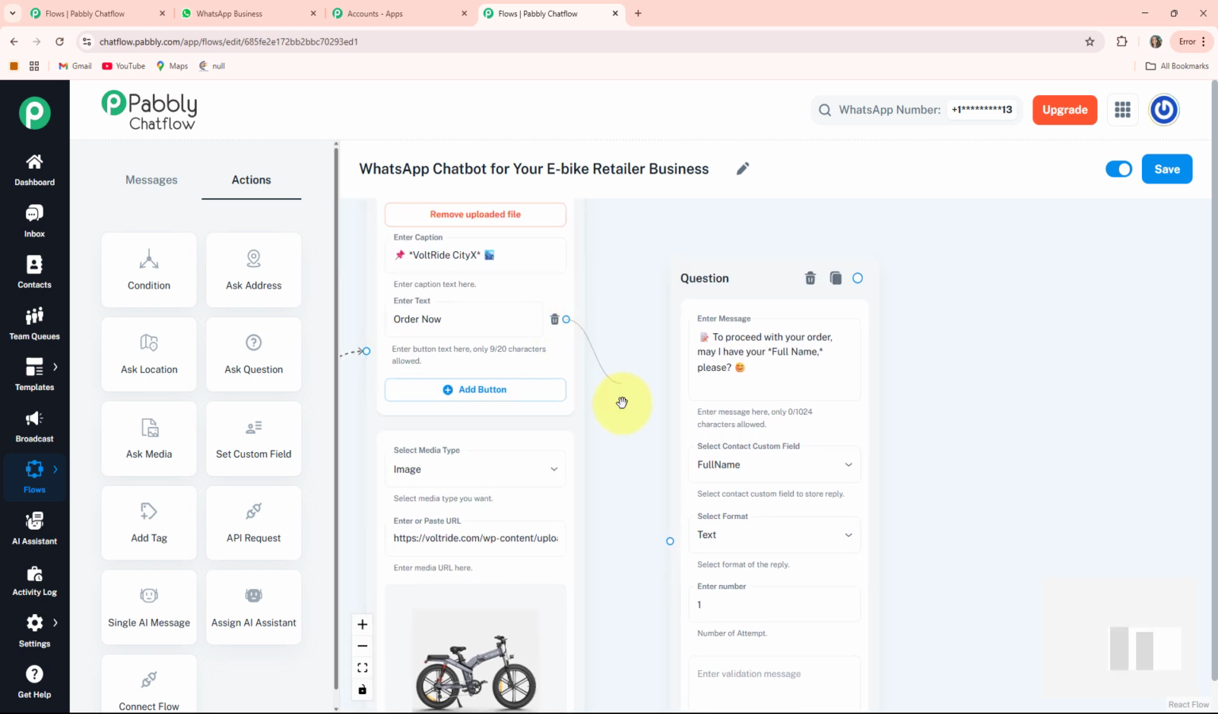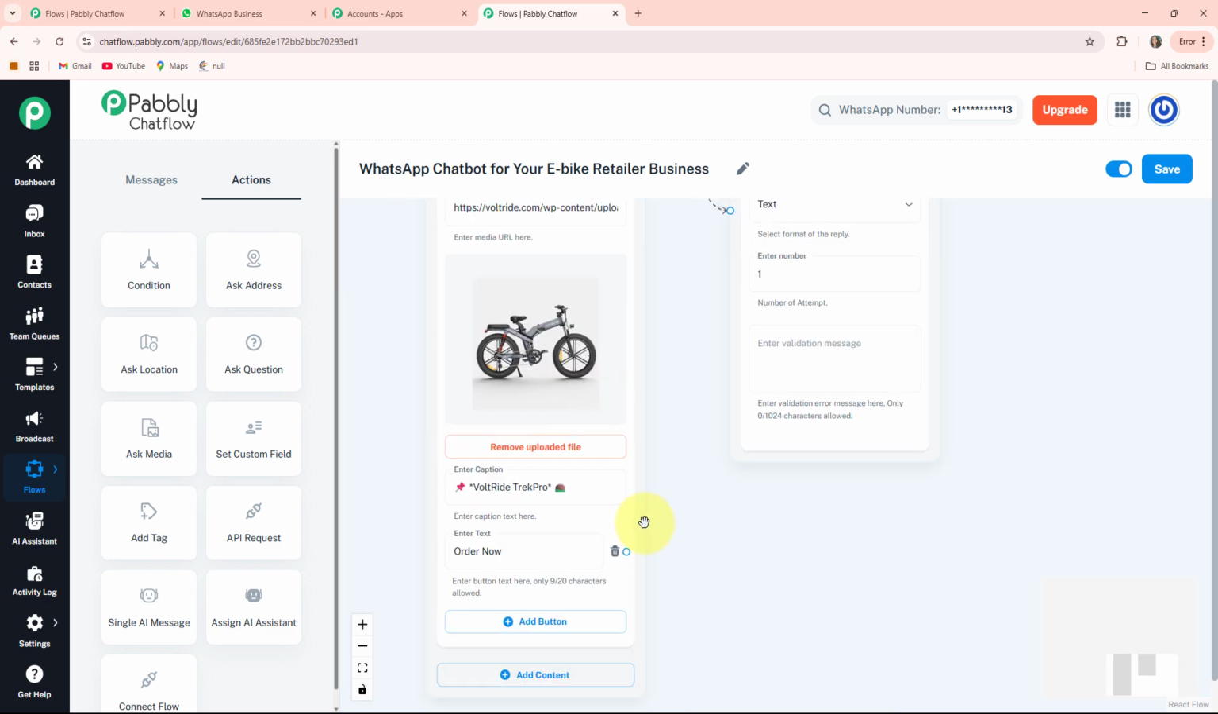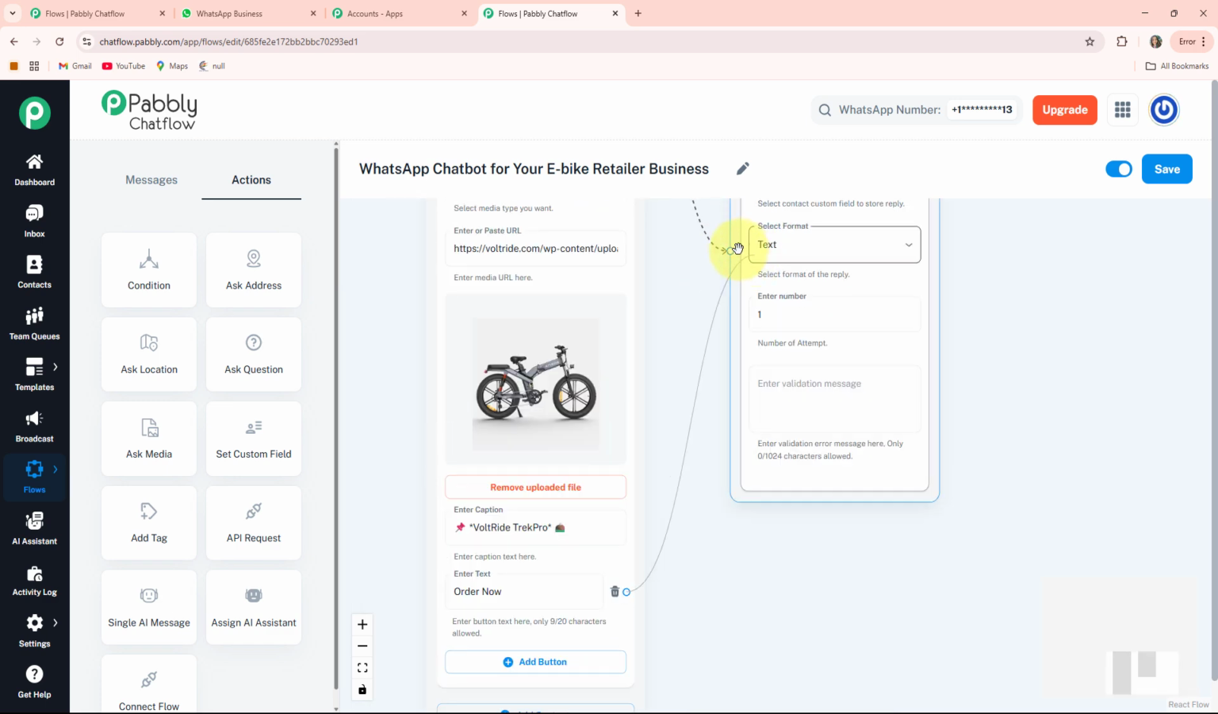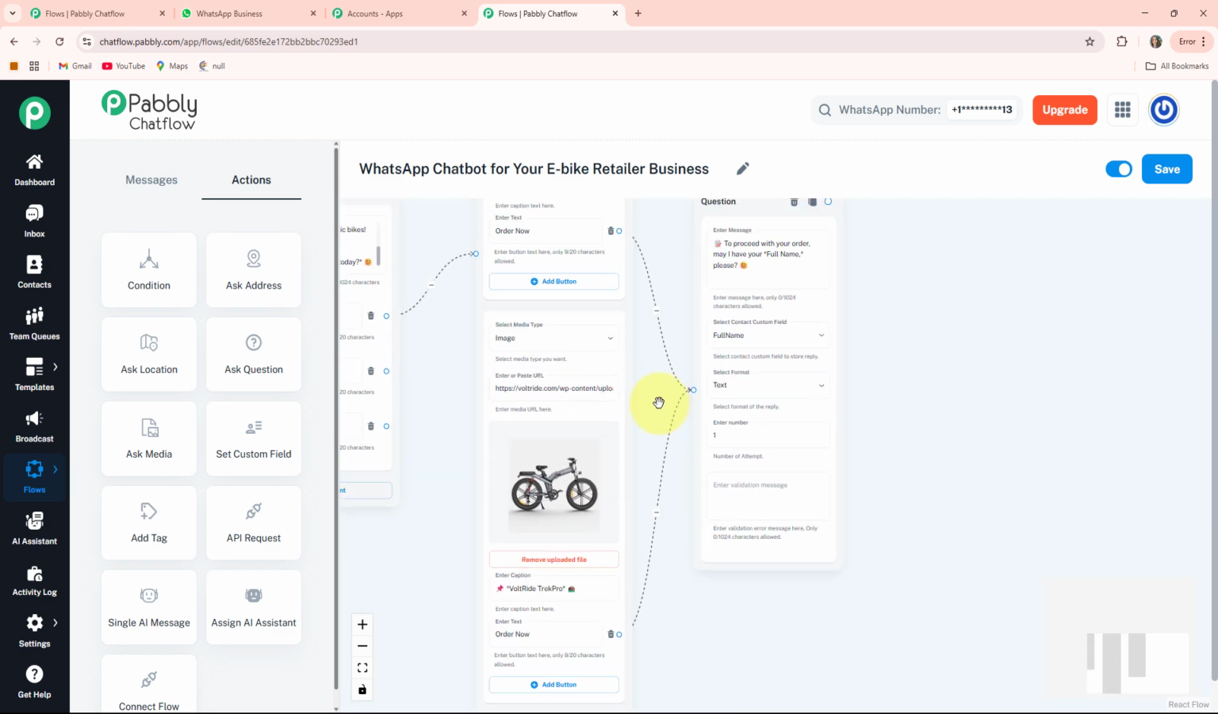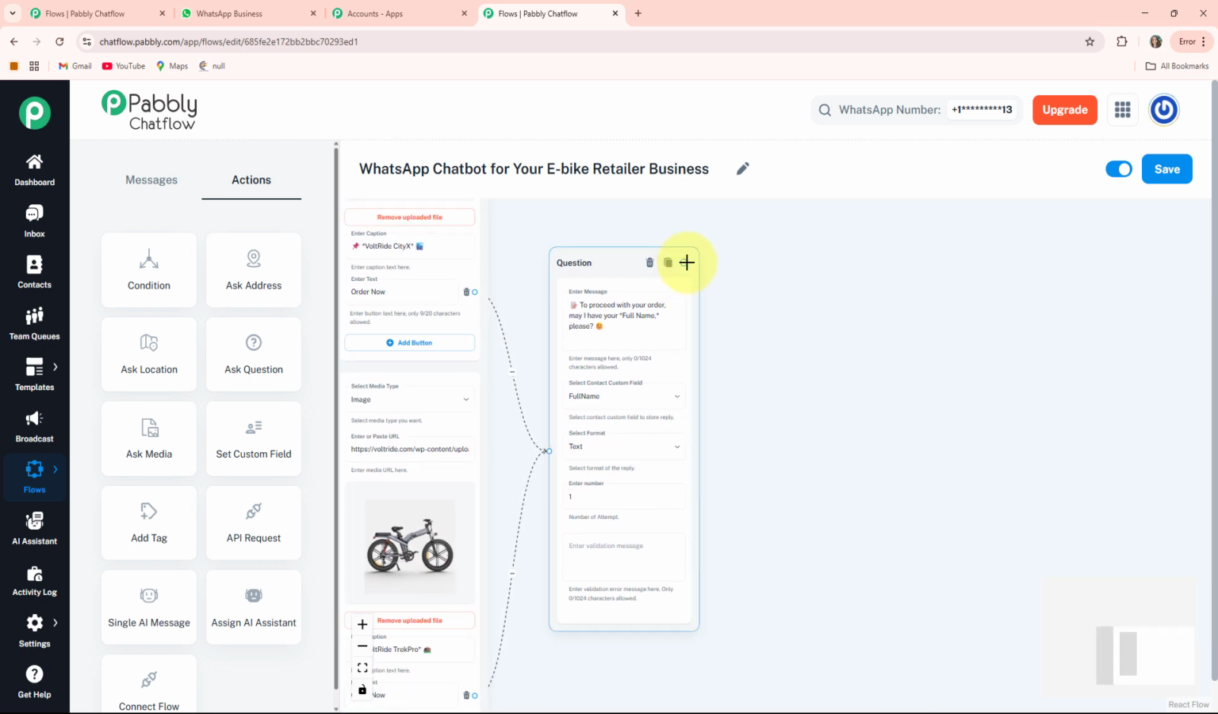Now I am connecting the circles which are present in front of Order Now to this message, because whenever my clients click any of these Order Now buttons, at first my bot will ask them about their name, then the address.